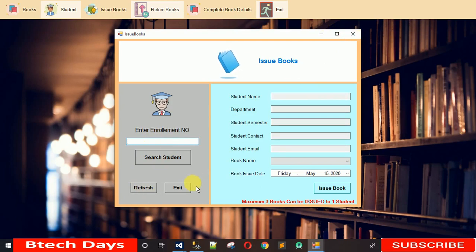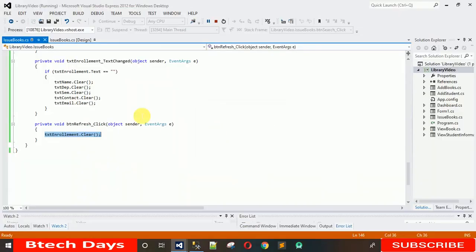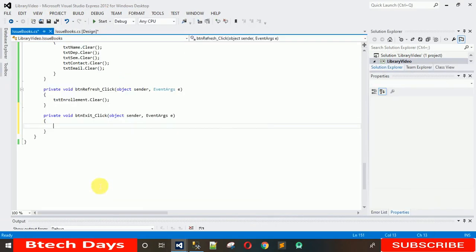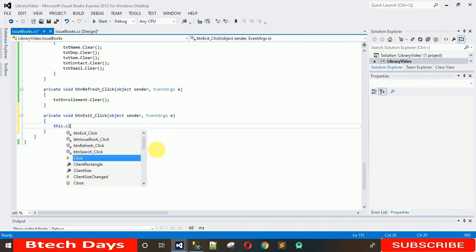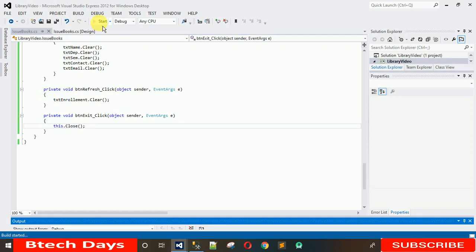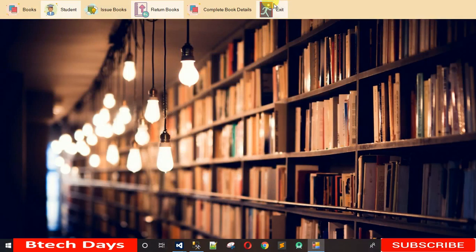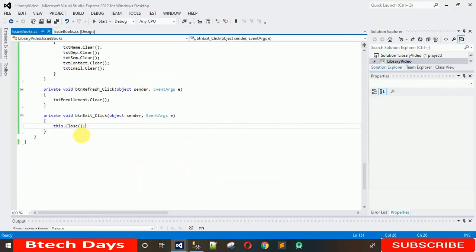So we remain with this exit button. So how to do that? What I want is when I click on that exit button, this form needs to be closed. So double click on this, and we have to write this dot close. That's it. Just start this, and click on this. Here you can see this. Now it's working fine.